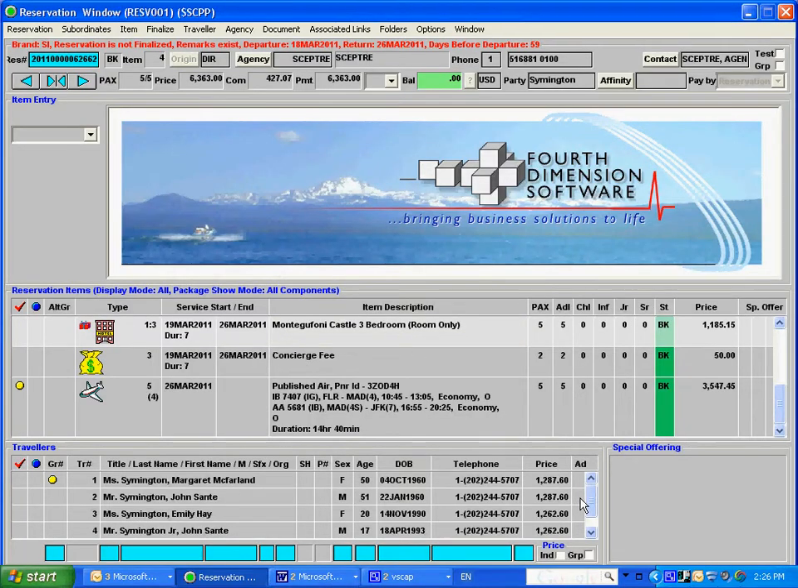Early departure flights. Let's see, PAX name spelled correctly. The name spelling is going to be tough, but you can kind of just look and see, okay, Symington, it's all spelled the same. So at least you know the last name. If the first was correct, then the rest should be good.